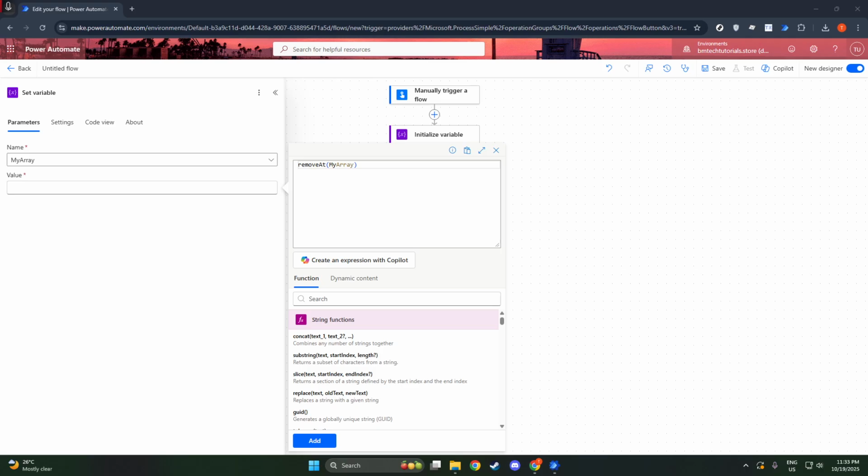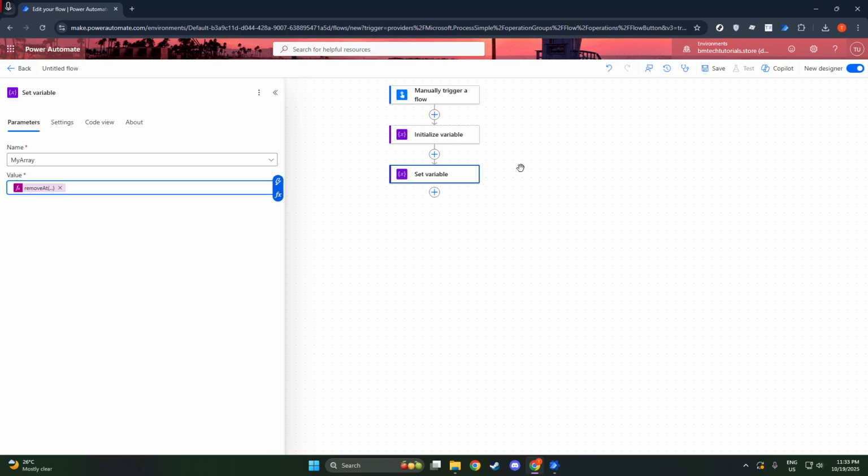And there you have it. By following these steps, you can efficiently remove items from an array within Power Automate, streamlining your workflow and enhancing your data manipulation capabilities.